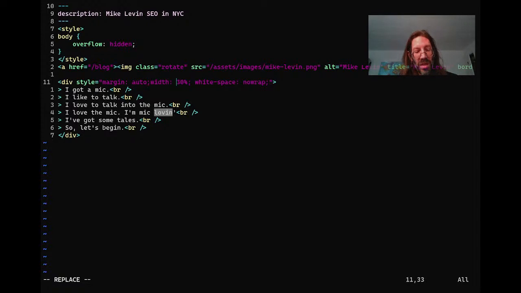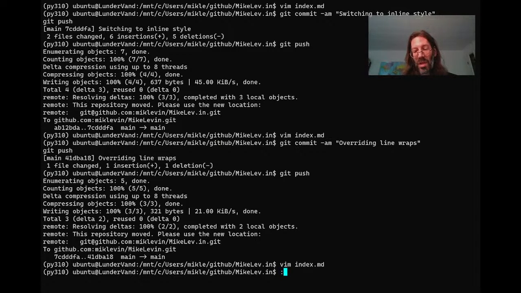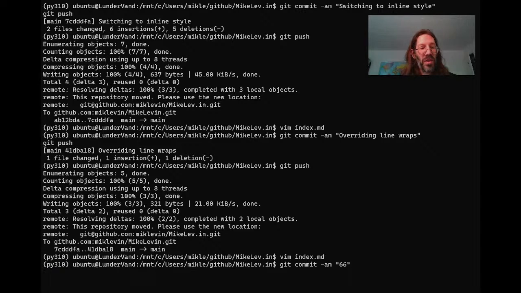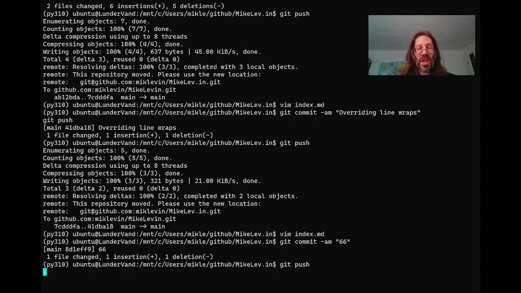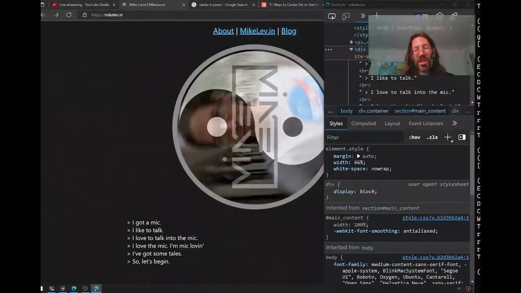Shift R, 66, escape, :WQ. You get to git commit overriding line wraps. I don't know. 66. Editor of the devil, VI, by the way. Git commit, and that one is the one that I can use in my command line history. Git push, because I already committed, so the push is the one that'll take.